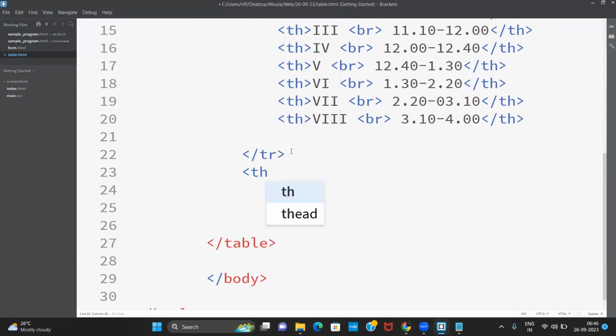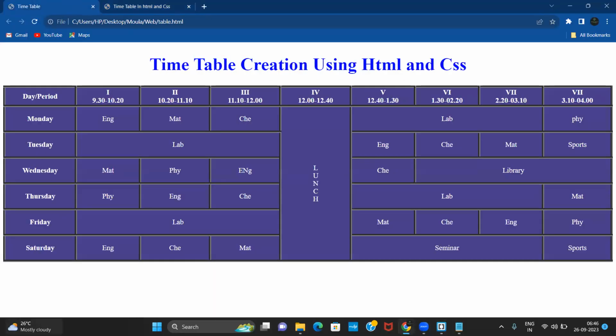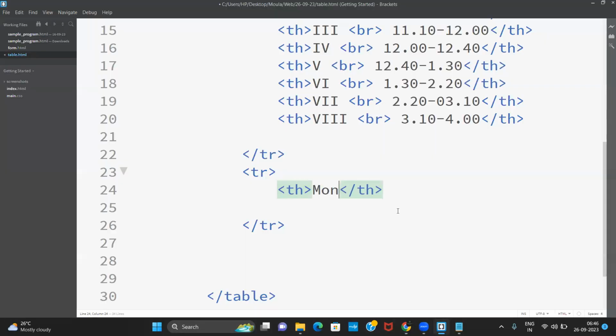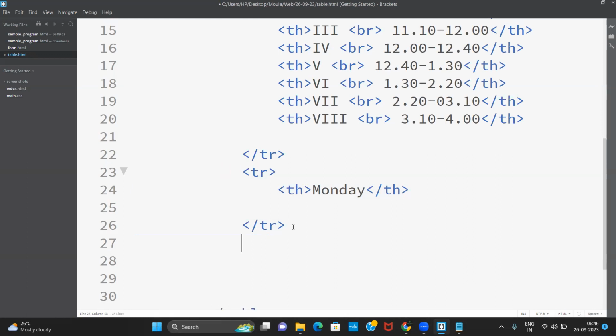Okay. Next, another row, tr. In the tr, I write the first th, th for Monday to Saturday. Monday. I create the next another row.